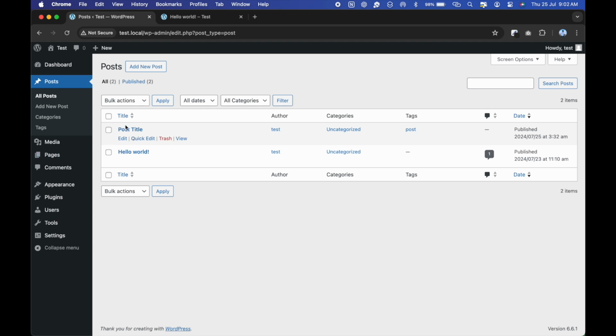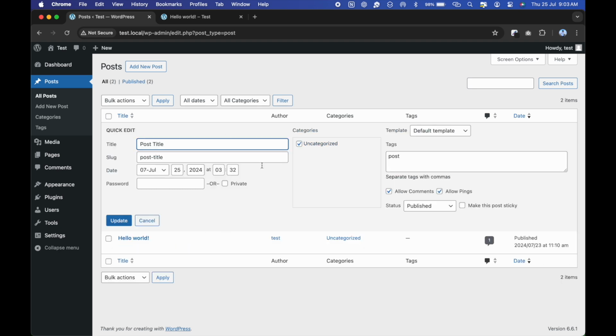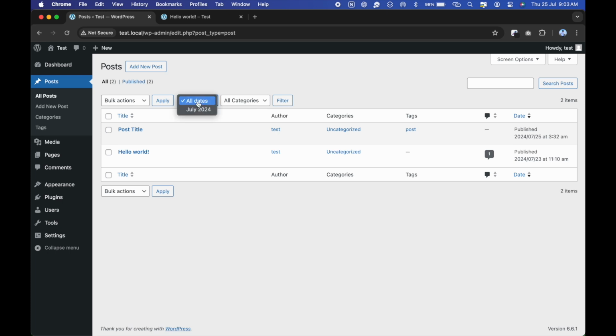And here also you get the option to edit. It will open that same page, or we can click on quick edit to change the details that are related to the post. And we can also categorize it and filter everything. So this was all about post.